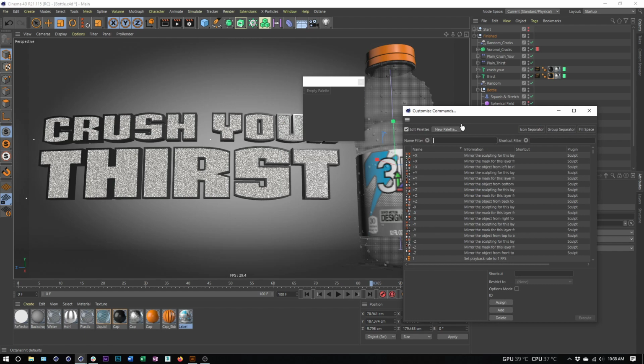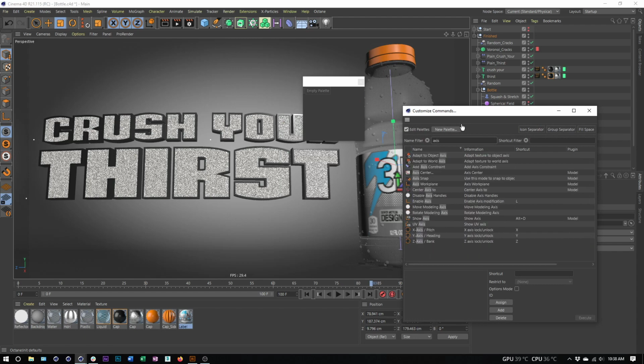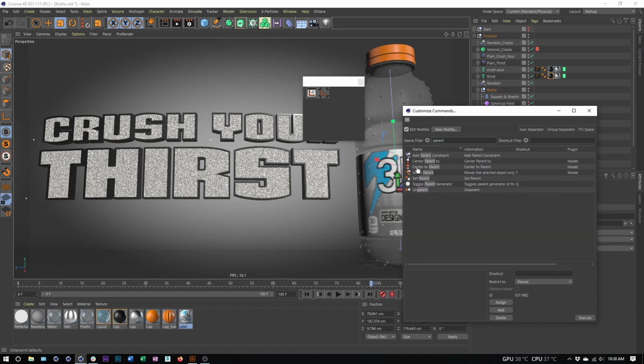Here we can search for any commands we want. If I just type in the word axis, you'll see I get a lot of them in here. Here's axis center, center axis 2, and I can just take these and drag them where I want. So there's axis center, let's do center axis 2, and let's type in parent and center parent 2, because I think those are the three I use the most. Once I'm done adding buttons to this palette, I can go ahead and close it.